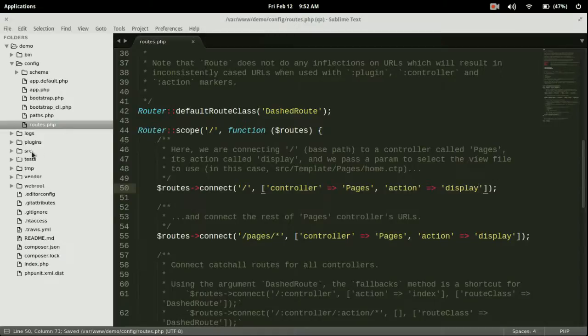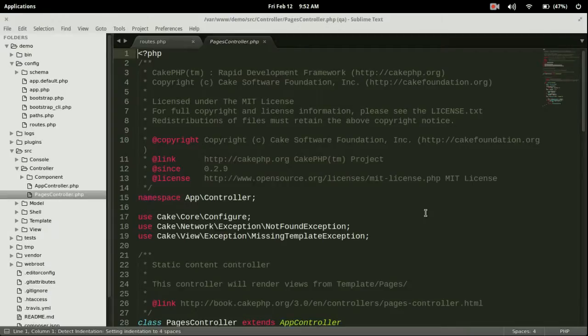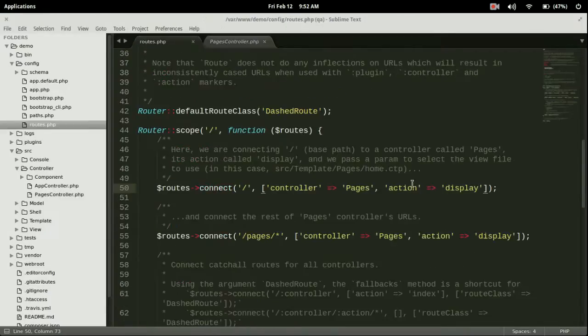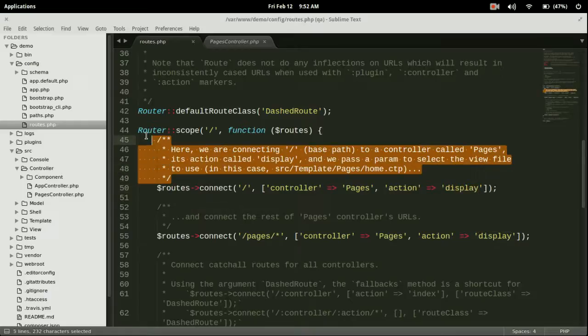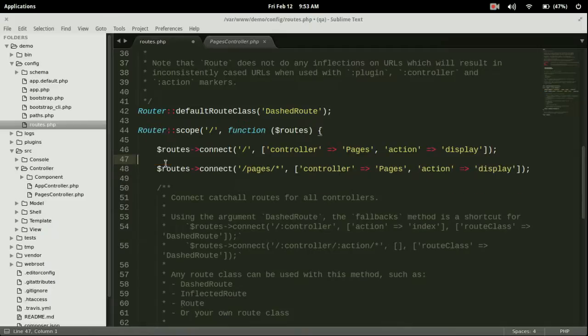Now let's find out. We go under source, under controllers. That's where your controllers are, unless you have plugins. Plugins we'll cover in future chapters. It says pages controller. I open pages controller and I should see an action display. Now, what is a controller? A controller is like a class file and an action is like a public function of the class file. Easy? Okay, I'll just go ahead and remove these comments just to make it a bit cleaner.